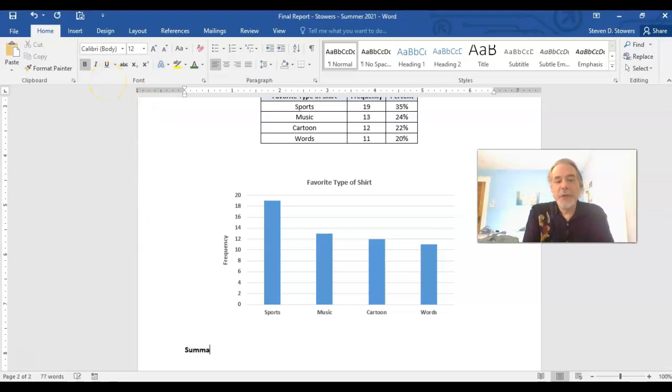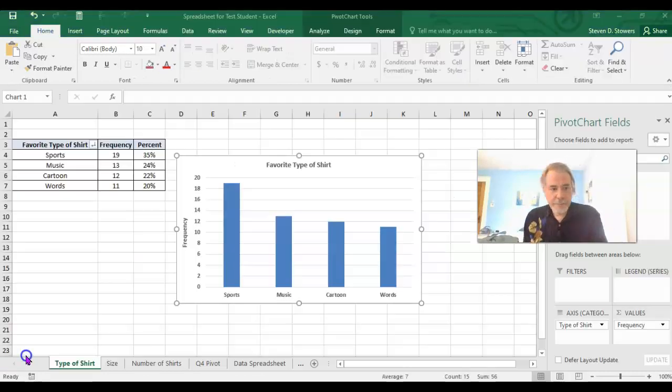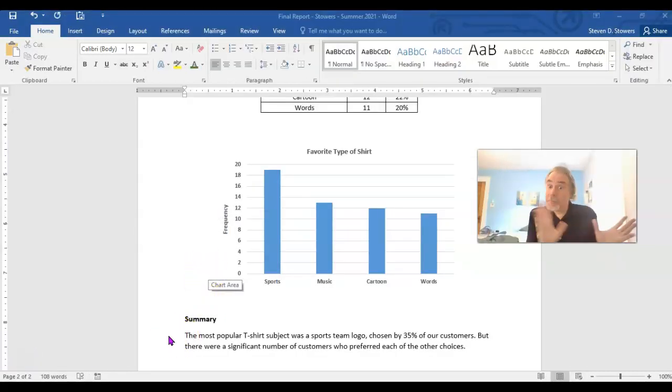You don't have to do this, but you could say, okay, here's my summary, make a little heading there, and then turn off the bold facing and type something like the most popular. So what I wrote for my results was the most popular t-shirt subject was a sports team logo chosen by 35% of our customers, but there were a significant number of customers who preferred each of the other choices.